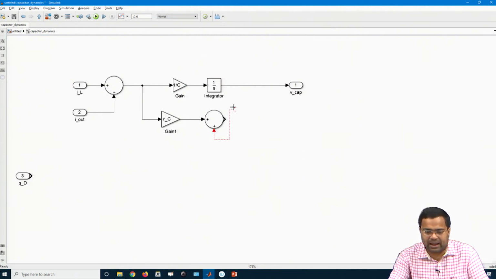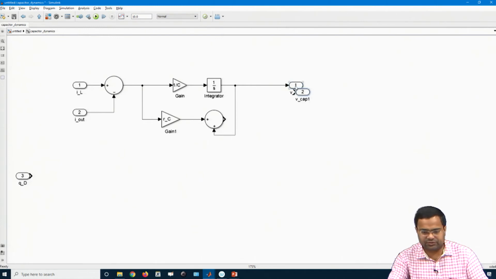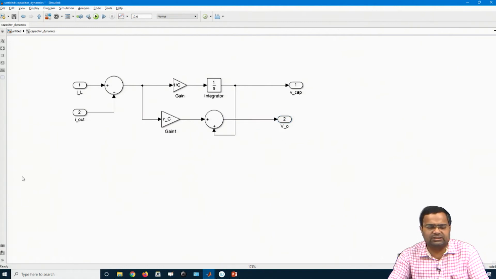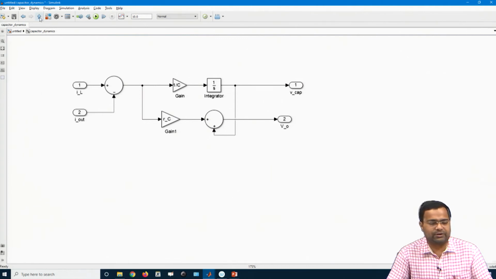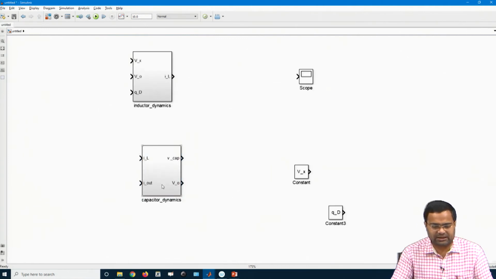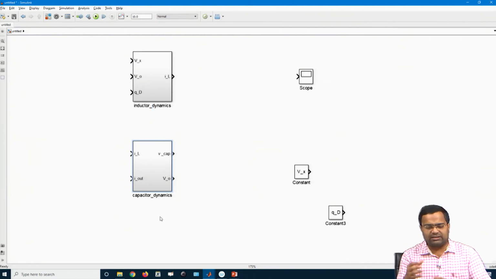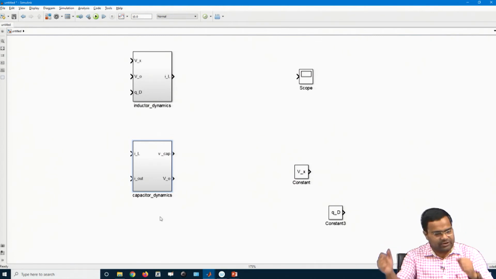What else do we have to add? We have to add the capacitor voltage, and that will give rise to my output voltage, that is V0. So, this is my output voltage dynamics. That means the capacitor dynamics, I got it. It requires as input the inductor current and output current, and then gives capacitor voltage and output voltage.